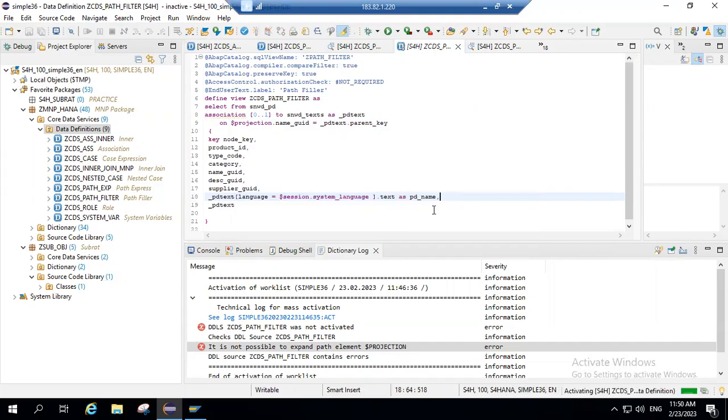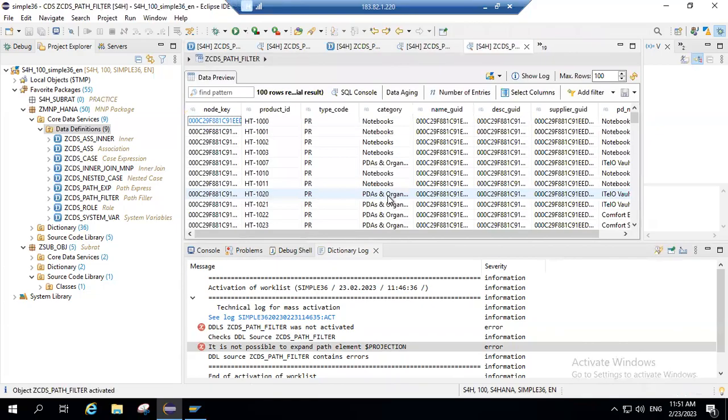If you want to give equal to conditions, directly we can't give. We have to give the square brackets and specify it. Then we can give the field name and then the system variable, whatever we want. If we give the alias name, then that value comes here. Okay, then let me activate and execute, then navigate.